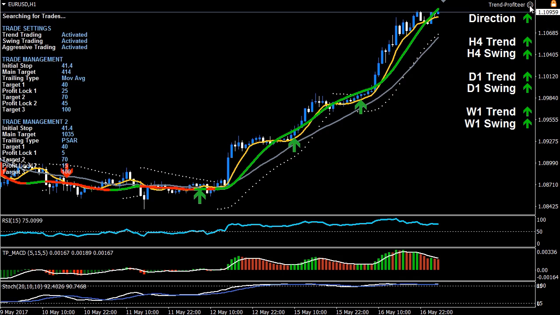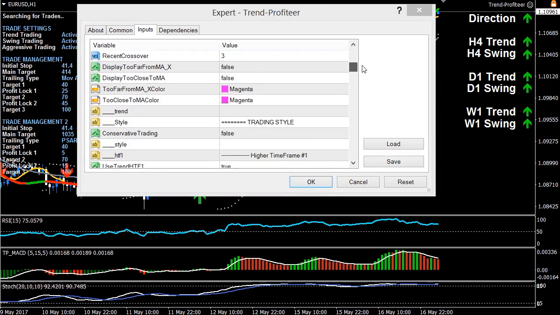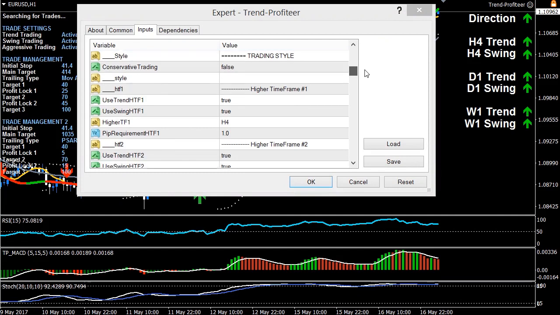So first of all, get into settings, double click on the smiley face, and if you're not in the Inputs tab, click on Inputs, scroll down to Trading Style. Again, these settings, like the settings that we've already looked at, need to be the same as the Trend Profiteer indicator that you have installed. Otherwise, what's displayed on the chart may be different to what's executed on your Trade Assistant. So, trading style, very important.